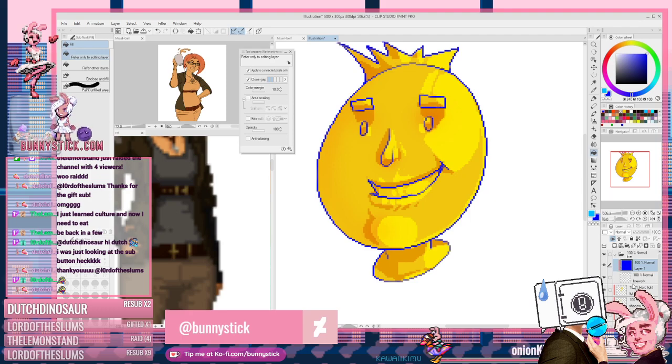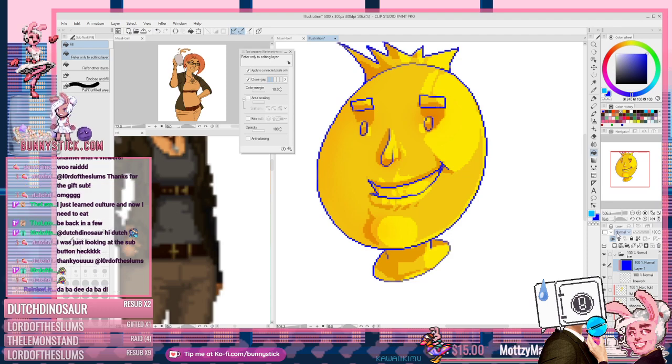Because it's clipping to the layer below, it's taking all of the transparency and putting it onto the pixels that you left behind. It picks up the opacity, it picks up everything. You don't have to do anything. So I actually use the airbrush tool, let's say this one.